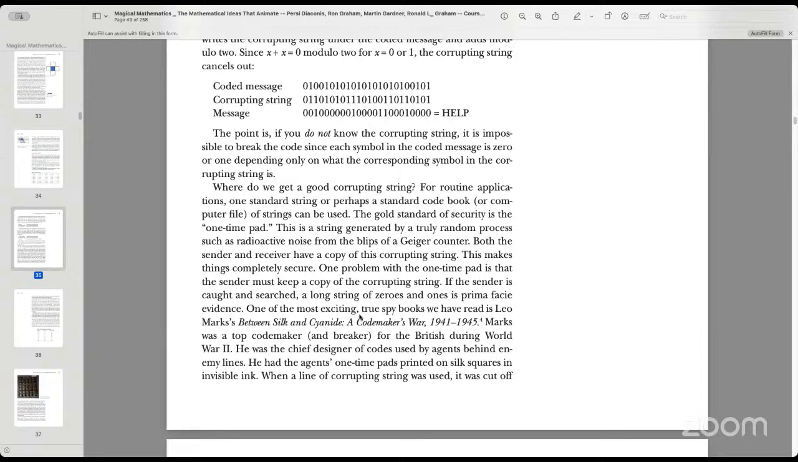So for that day, when you're transmitting a message, or for that hour, you're globally in sync. The other thing that they do is they'll say you agree on a daily newspaper. So let's say The Hindu front page, first article, first sentence. You take that sentence, convert it to binary, and that gives you the corrupting string.